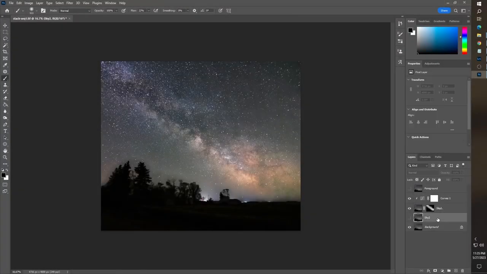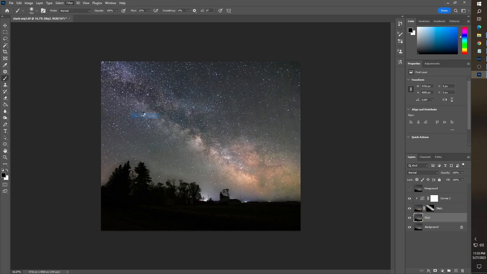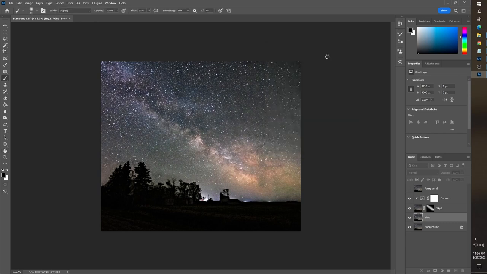All right, time to add some detail to the Milky Way core. So click the Sky 2 layer and turn it on. And then from the filter menu, go to Sharpen and then Unsharp Mask. And in here, just choose 90% for the amount and for the radius, anywhere between 40 and 50. Doesn't need to be exact. Once you do that, click OK.